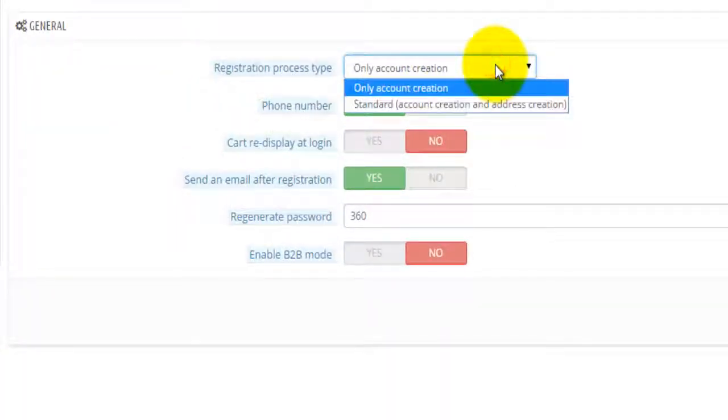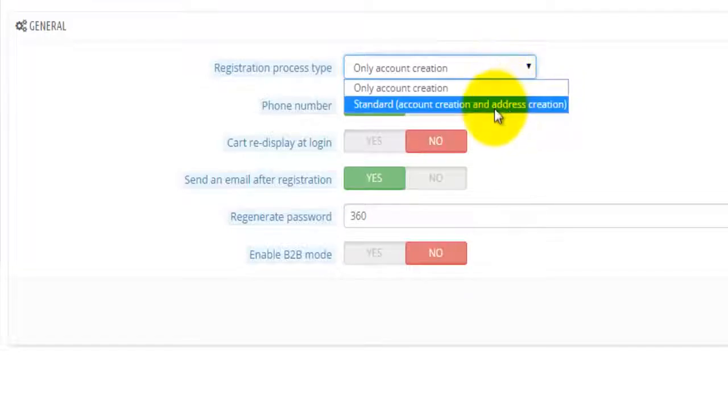Okay, moving into the customers registration process, the default one is only account creation. I'm going to change to standard creation and address creation. So basically there is the account creation and there is going to be an address, which is the physical address of the customer, which is going to be linked to that particular account.